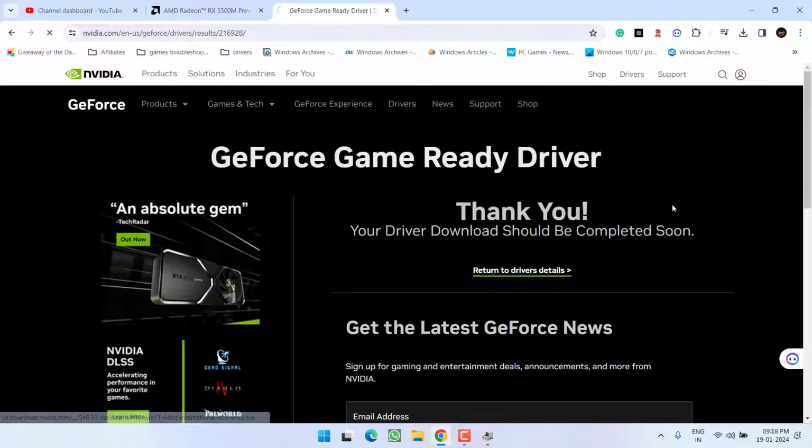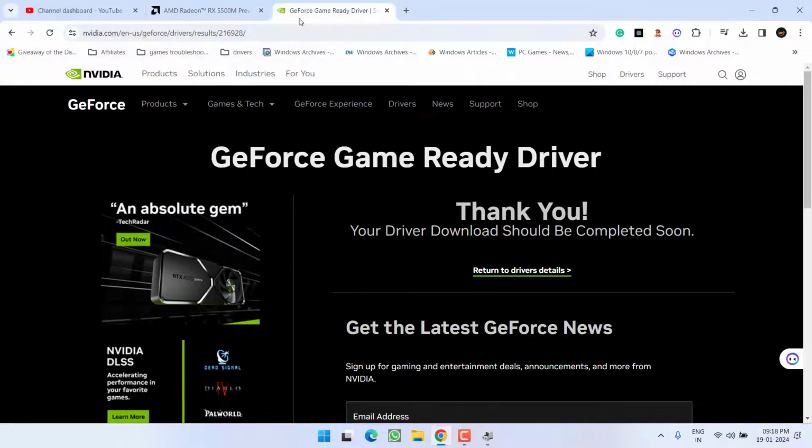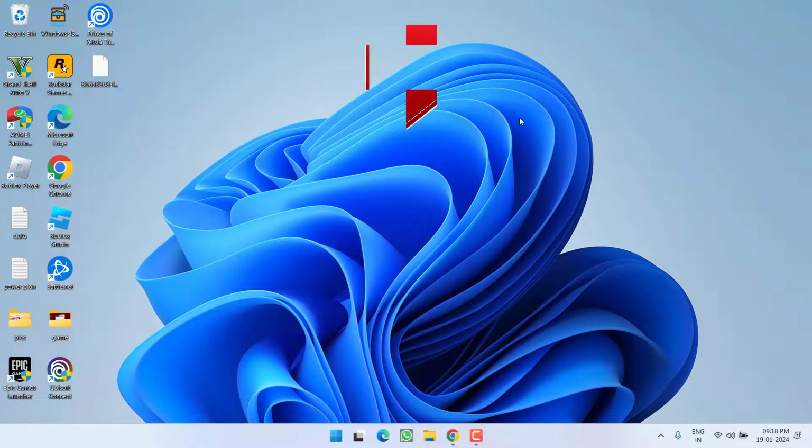Now click on the option download now and this will download the drivers in your system. Once downloaded, go ahead and install the required drivers in your system and this will completely fix the issue of known issue with graphic driver while launching Fortnite.